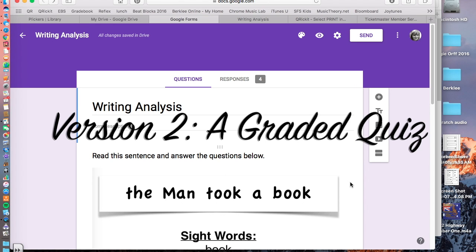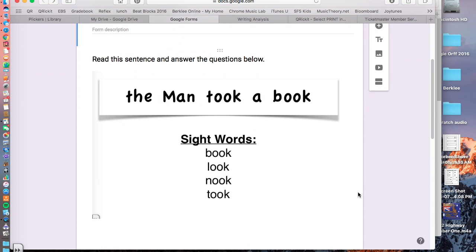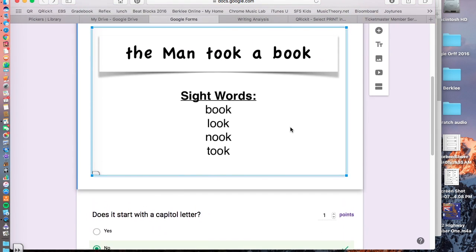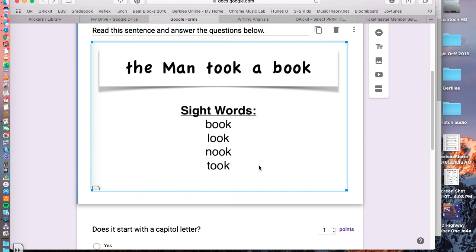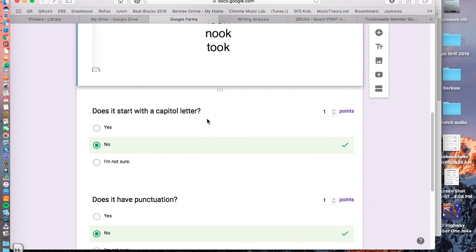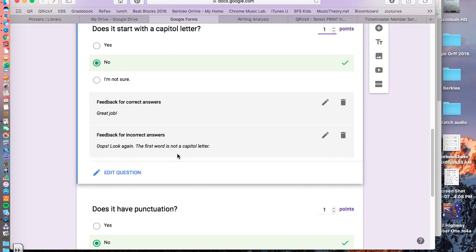And this is an example I use to teach some professional development in my district here. This is a quiz. It's generally the same. I added a photo here. I just took a screenshot of the sight words kids were working on and a sentence example. Then down here you can see, does it start with a capital letter? You'll notice that I've designated a correct answer and I've given it a point value, so I can weight it.